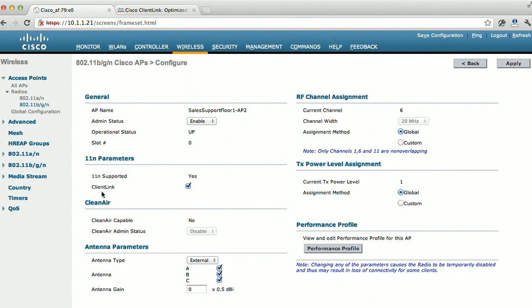Okay, clean air capable. We were on our 1262. We also see antenna parameters. Are we using all three antennas? We have an A, B, and C antenna.